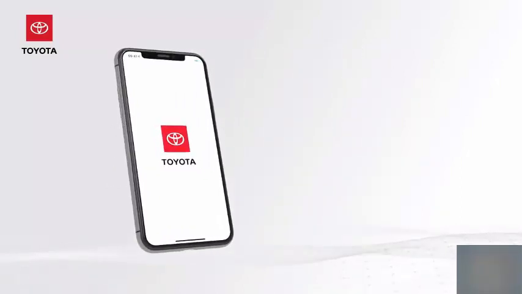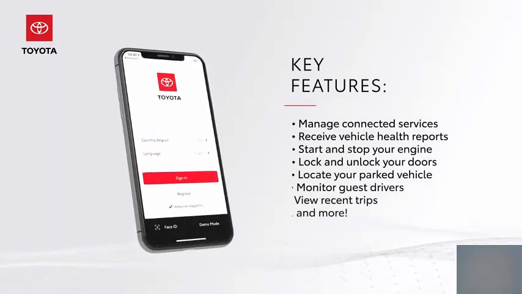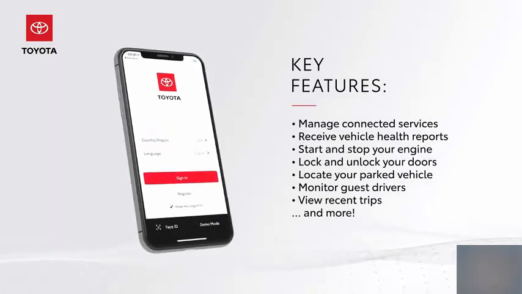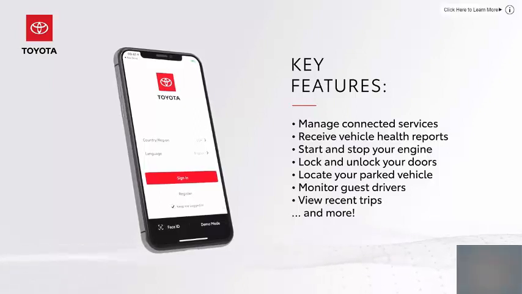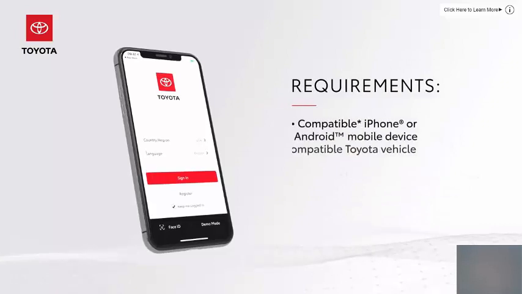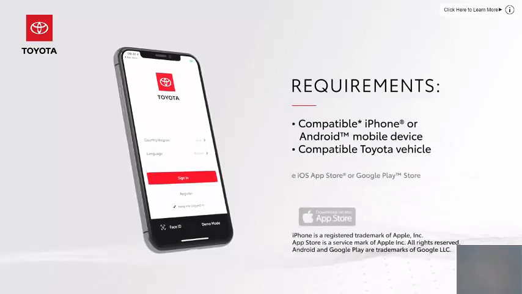The Toyota app can help you stay connected to your vehicle. This free mobile app enables drivers to enjoy their connected services, access real-time vehicle health information, and more.